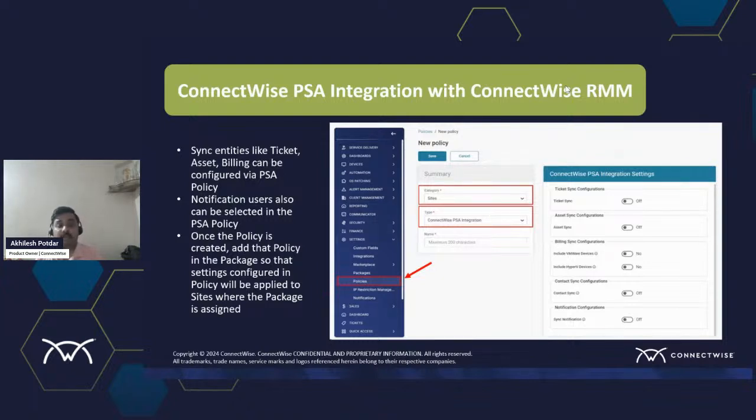After selecting the PSA integration in the type, you will be able to configure your ticket related, asset, billing and contact related configurations via policies and packages, and those particular settings will not be available on the PSA integrations wizard which we have for configuring PSA integrations. On that page, you will just have to enter your keys and authorize, do the site mapping, and the rest of the settings regarding PSA entities will be present in the policy sections.